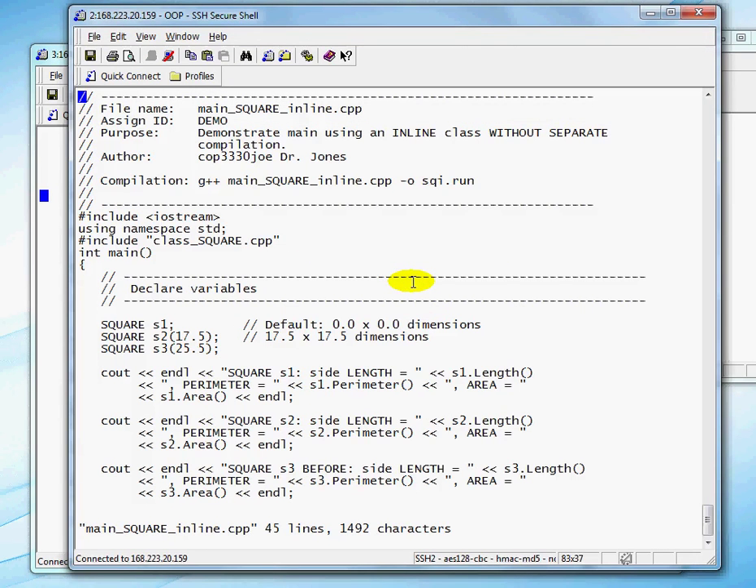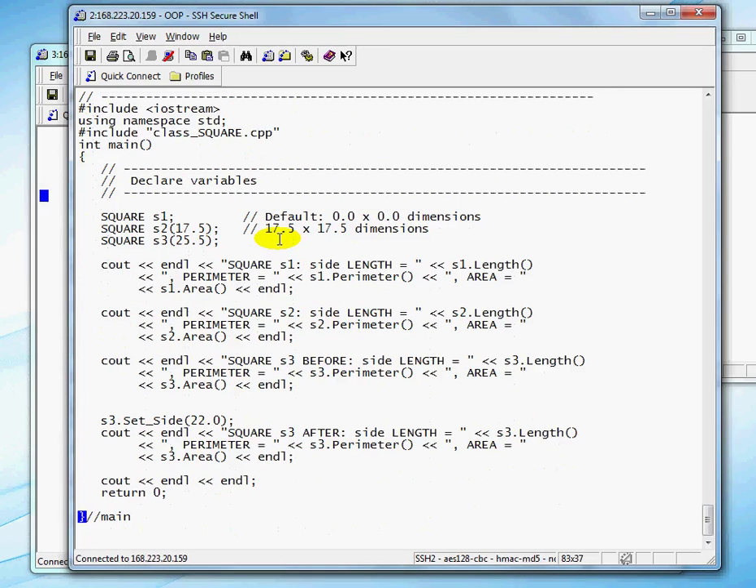Let's look at the main program that uses an inline definition of a class. A couple things to note is that you have to include not the .h file, but the .cpp file. Why is that? Well, the only file that exists for the class is the .cpp file, so you will have to include it. If you include it, you're basically including the specification and the bodies for all the functions. So we have the same program we had before, but it is implemented a different way.